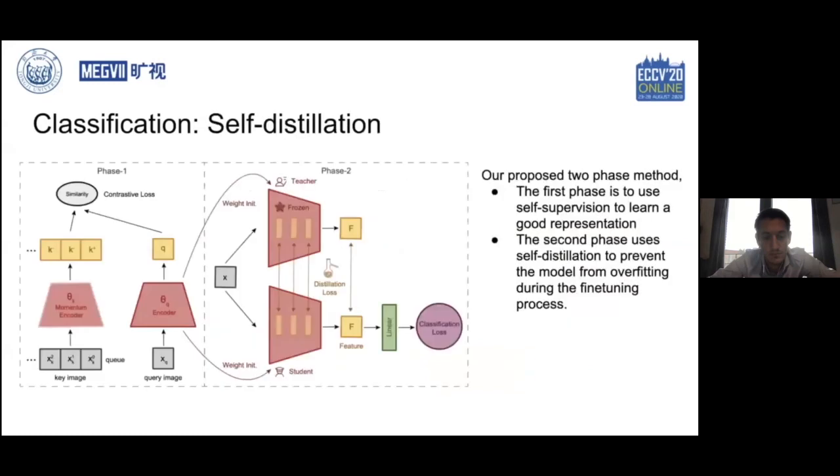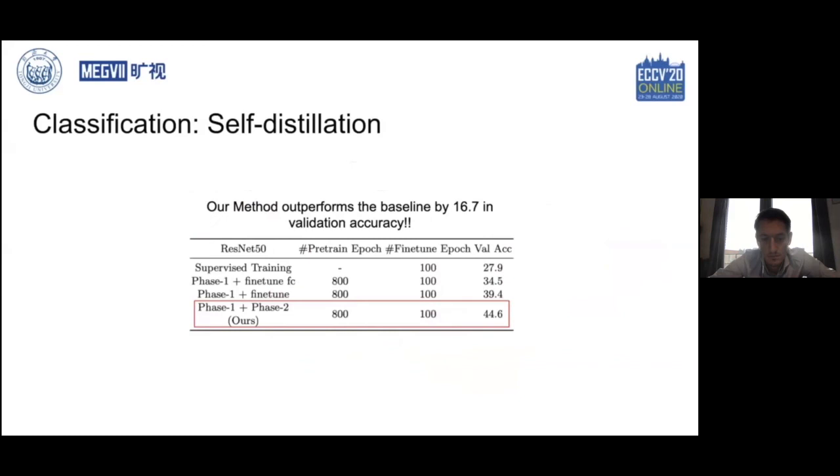Our proposed method presents a two-phase pipeline. The first phase is to use self-supervised learning to learn a good representation. The second phase is to perform a self-distillation during the fine-tune process. The distillation can be seen as a regulation term. Experiments show our method outperforms the baseline by 16.7 in validation accuracy.